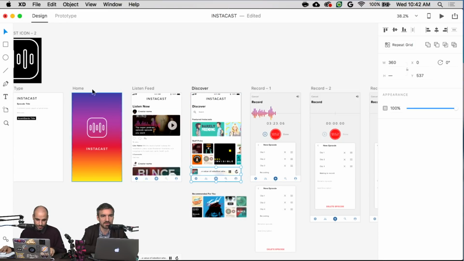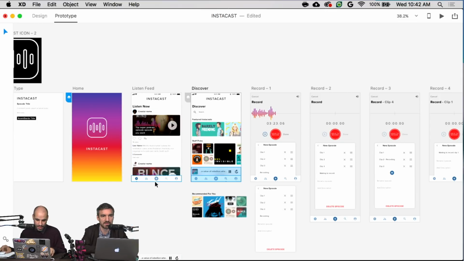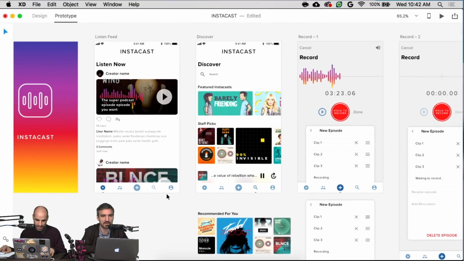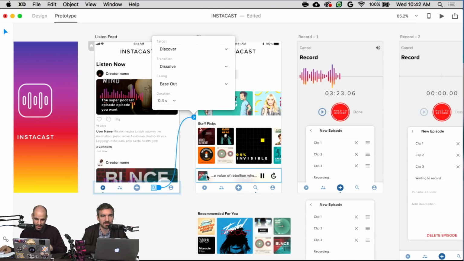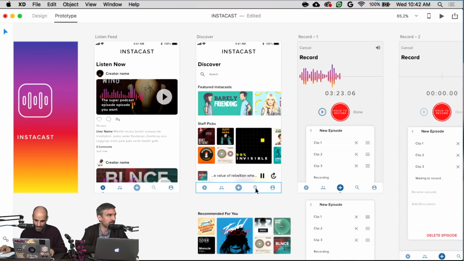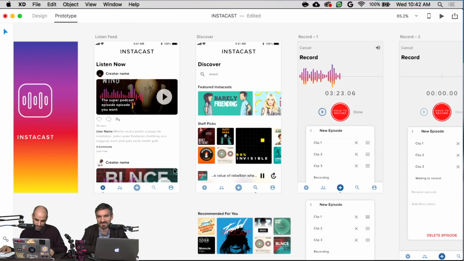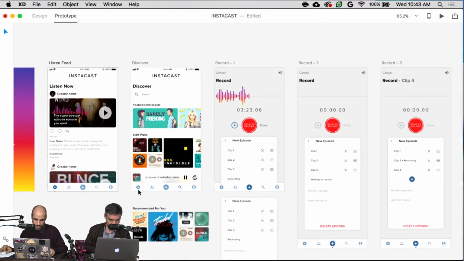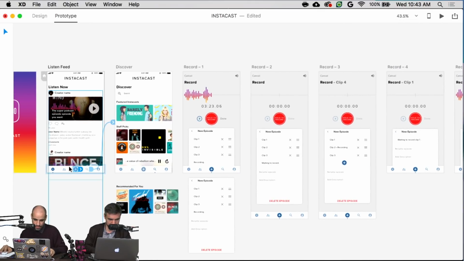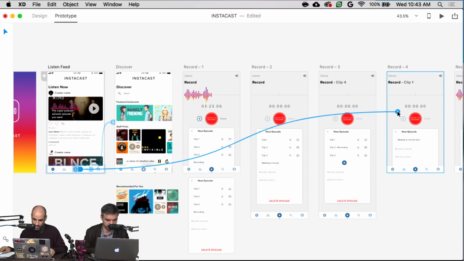Okay. Go back to prototype. Yeah, this thing would be discover. So click on my little magnifying glass, goes here. It's fine. And then if I'm in discover and I click listen, that's going to go back. And then for both of these, if I click create, I'm going to go to this one, record clip 1.